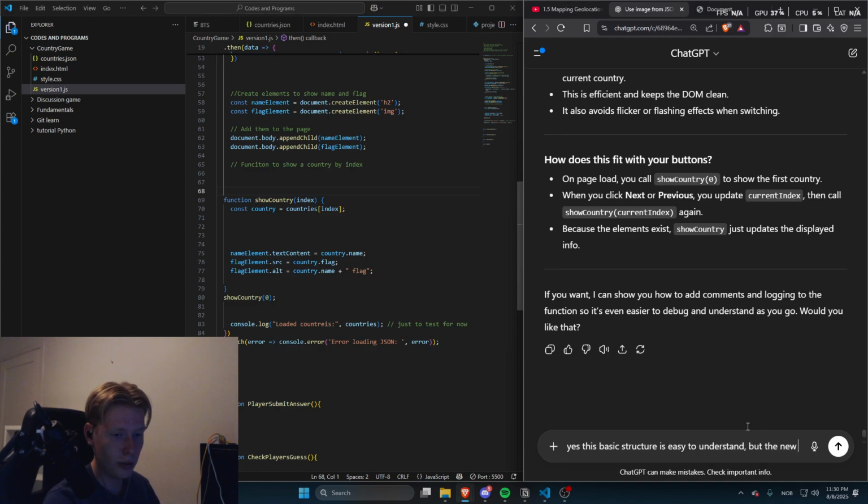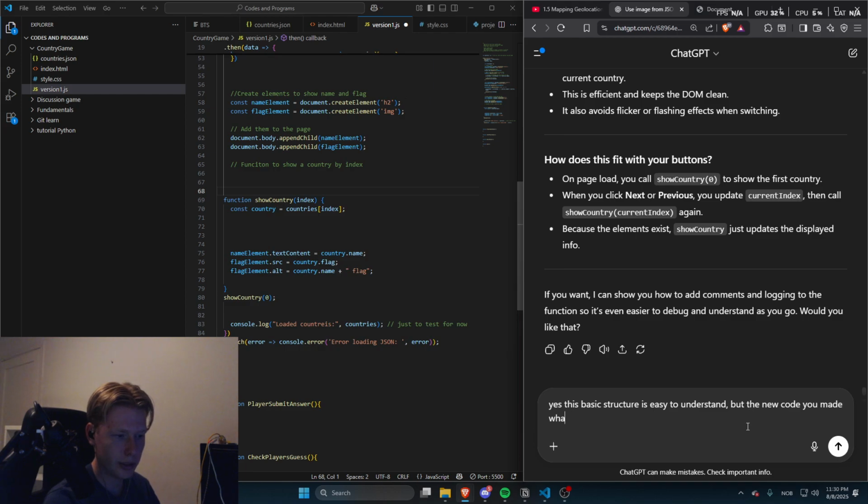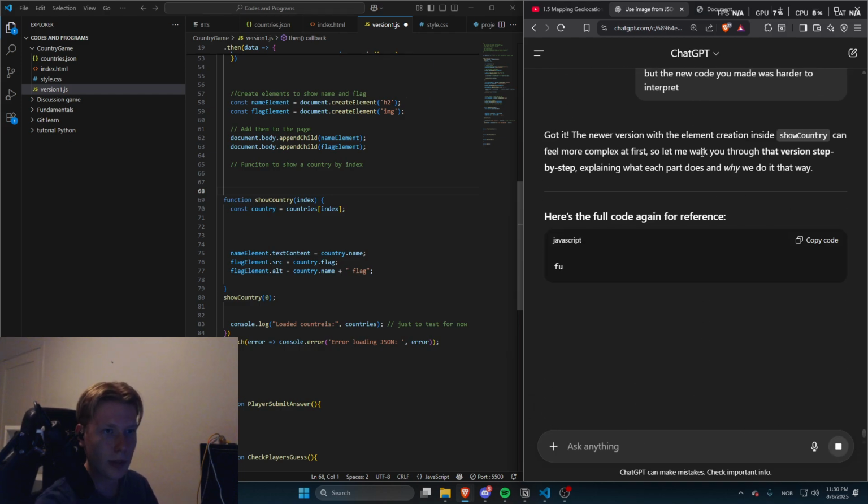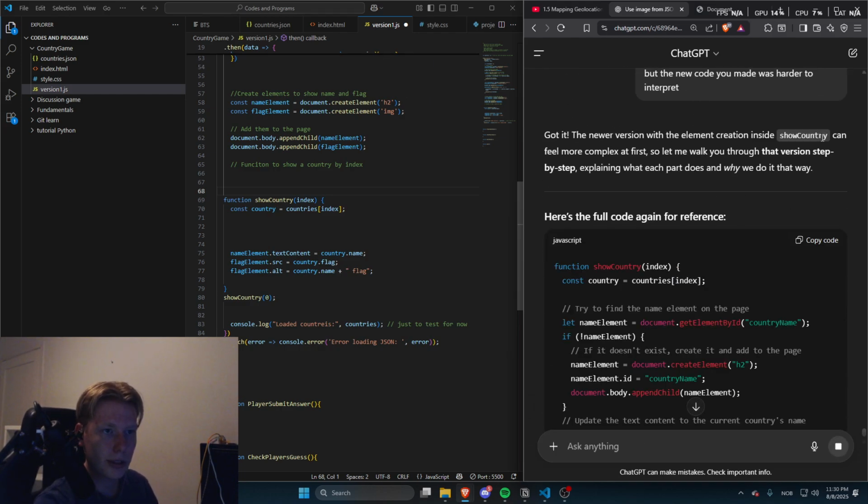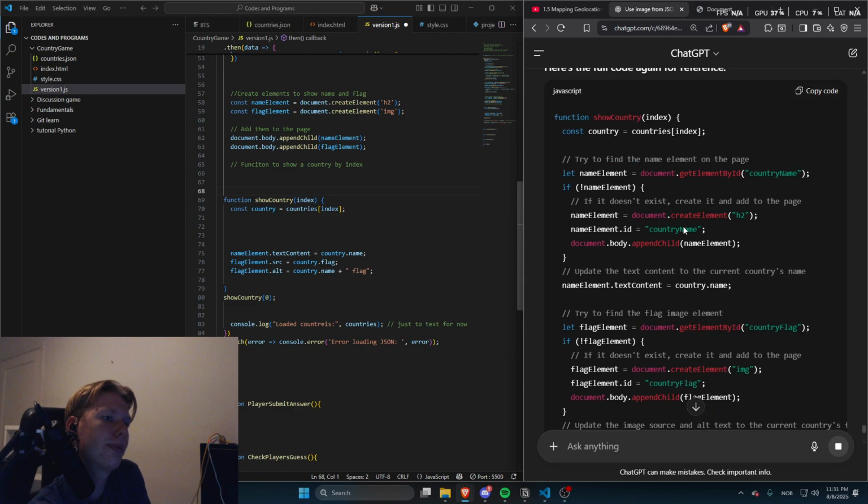But the new code you made was harder to interpret. Got it. The newer version of element creates show country can feel more complex at first, so let me walk you through that version step by step.